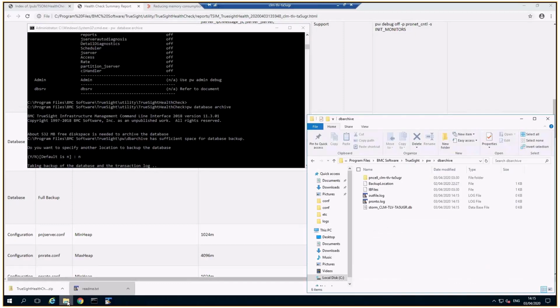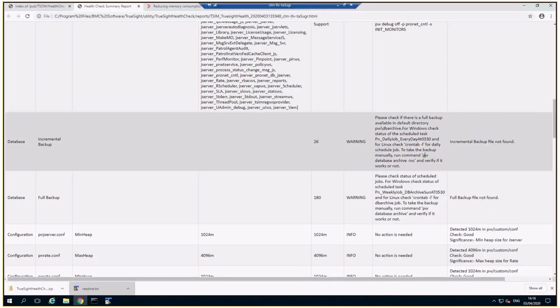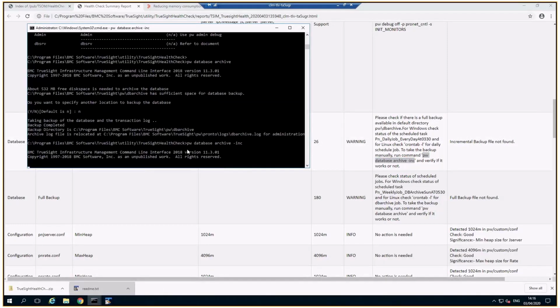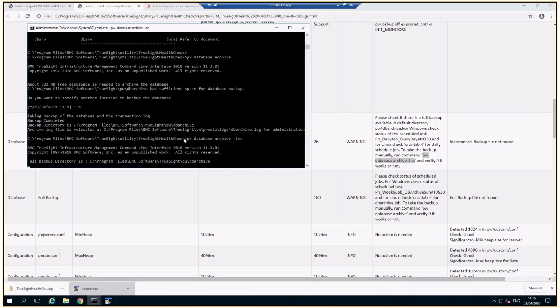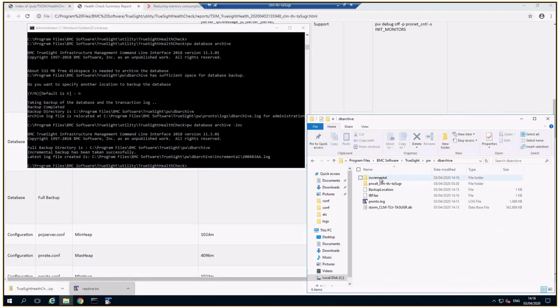If we go back to our Explorer, we can now see that there is a storm_hostname.db file created. So this has resolved the problem with the full backup. We can also verify to make sure the incremental backup will work by running the same command with -inc for incremental on the end. Again, the output of the command tells us that under pwdb archive, the incremental directory should now exist, along with the backup log. And here it is.